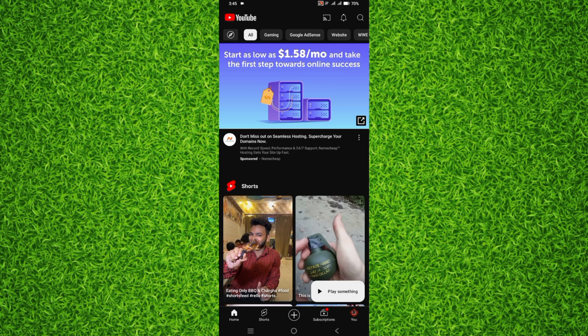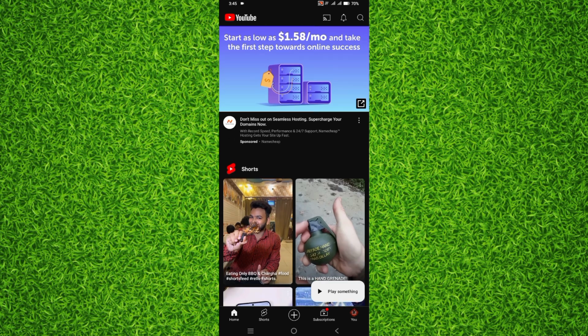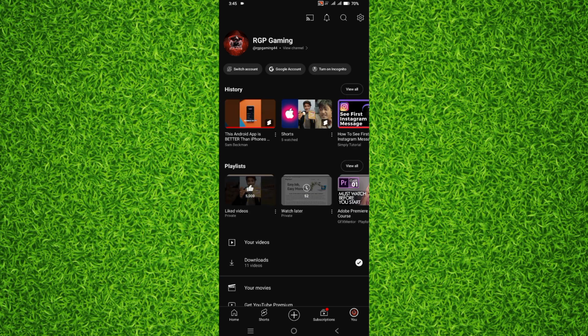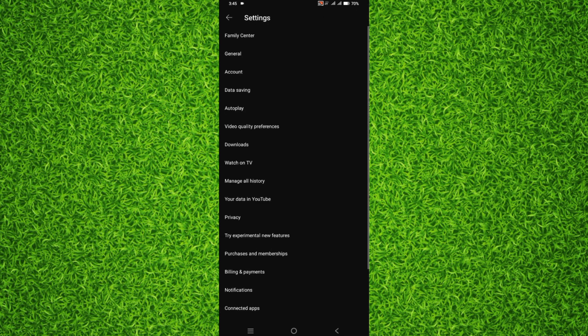I'm on my Android. You can follow the exact same steps on your iPhone. Now tap on your profile on the bottom right corner and then hit that gear icon on the top right corner to head over to the settings of your YouTube app.